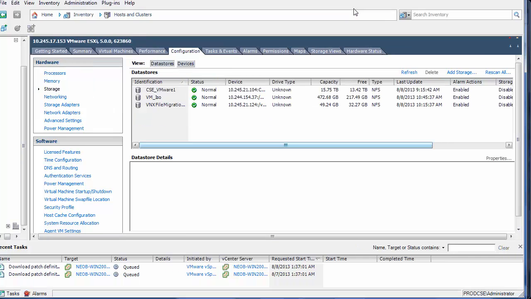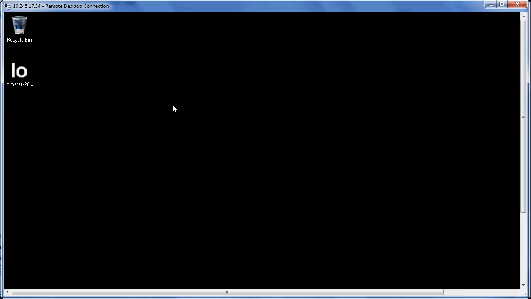Switching screens to the VMware, we can see we have this VNX file migrations. We have this data store here created on this 21.124, and this is the NFS data store that we have off of this VDM that we're going to replicate to the destination side.